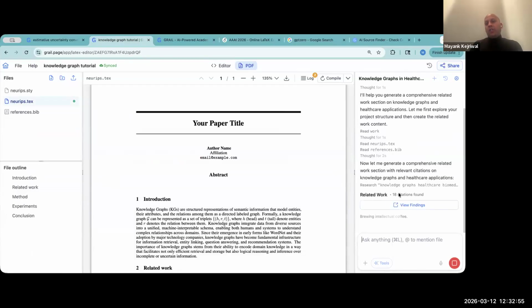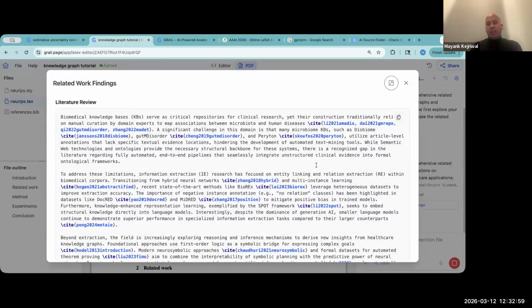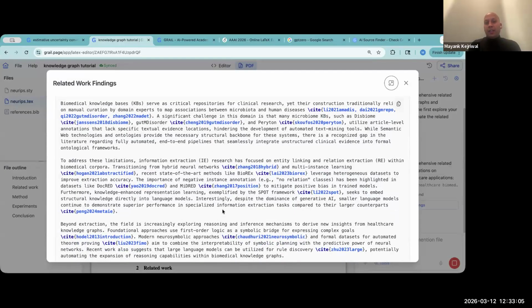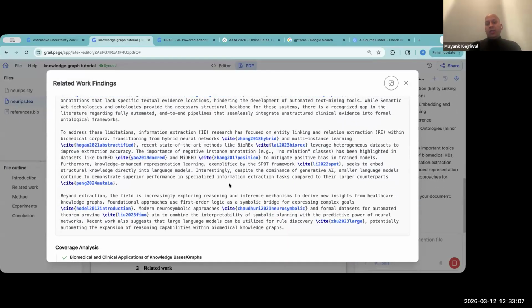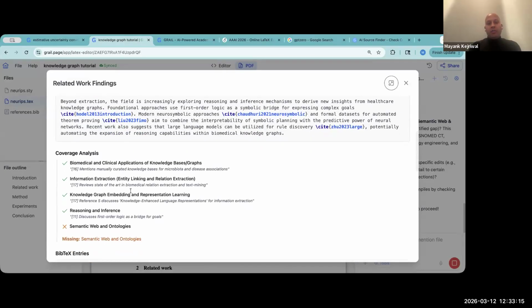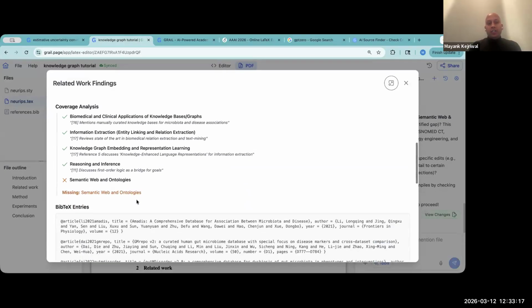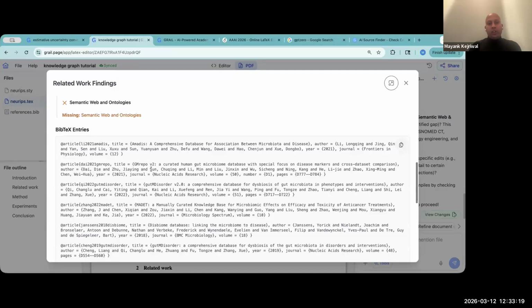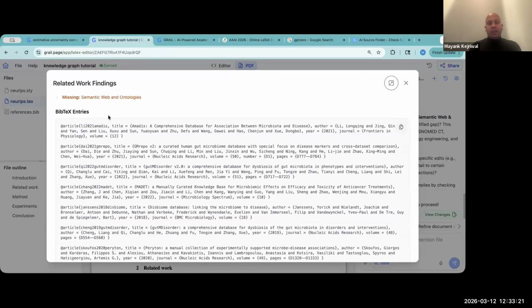Okay, so here it is. So it's found 18 citations. So when we view the findings, you can see it looks like a related work section, at least in computer science. We write sections like this, and other fields are slightly different, but it's directly inserted all the citations. And you can see over here, biomedical and clinical applications, information extraction, these are all relevant to knowledge graphs. And I deliberately chose healthcare. It also shows you all the BibTeX entries that it will insert into the references.bib.